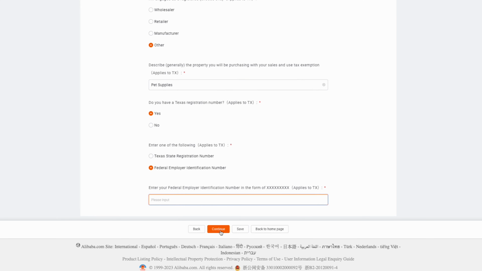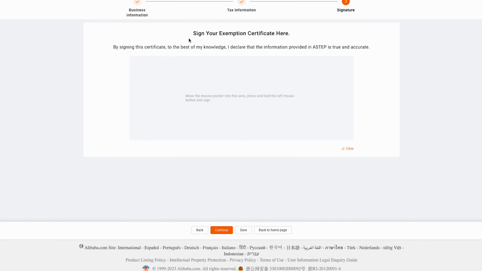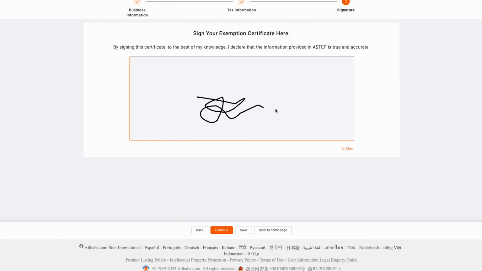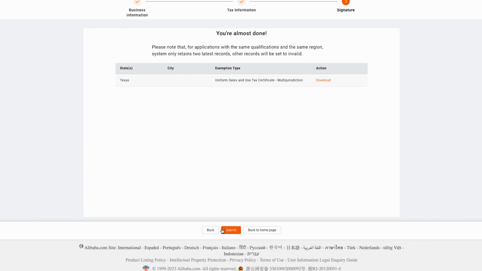After that, just click continue and you'll be brought to this page where you'll need to sign your name, which always comes out horrible on a computer, as we all know. Click continue and you'll be brought to this last page that just says you're almost done at the top. Make sure you just verify that the state is correct, and then normally I like to download the file as a PDF and save it for my own documentation. After that, just click on submit and it normally takes Alibaba about 24 hours to approve your application.